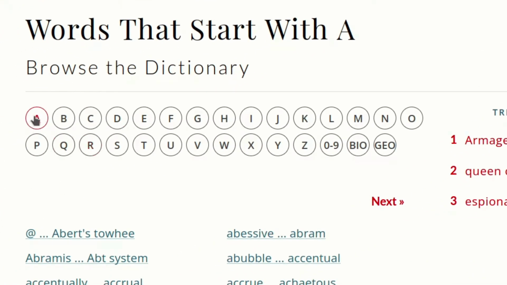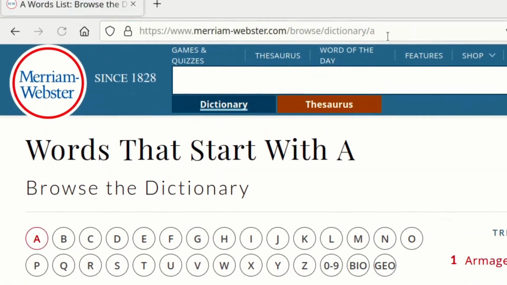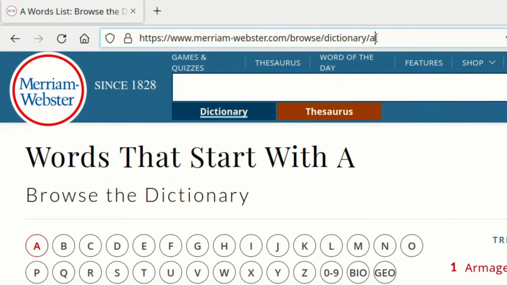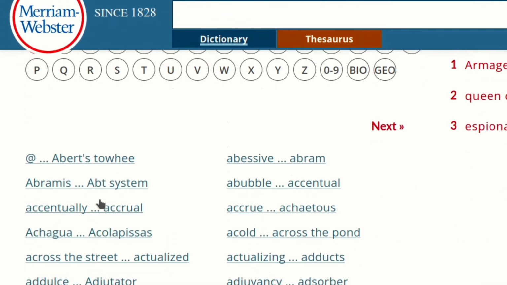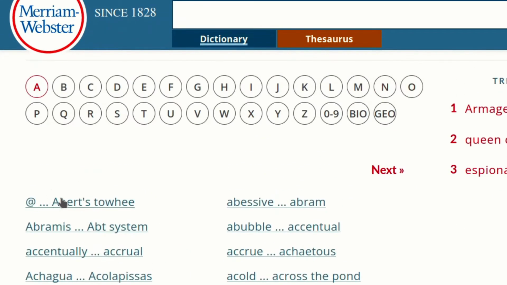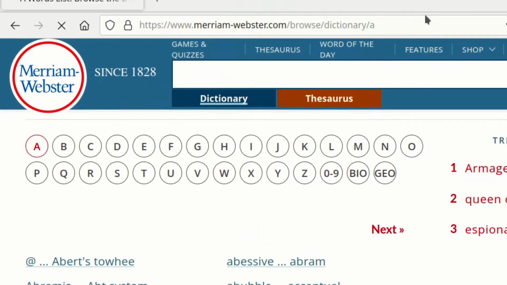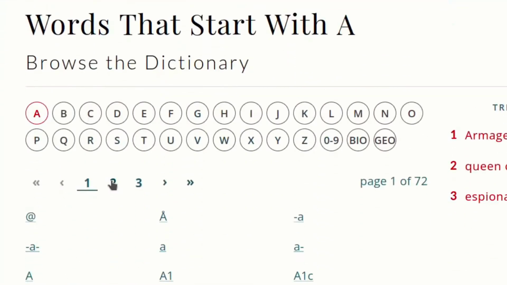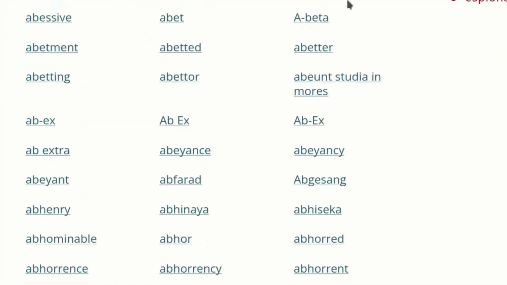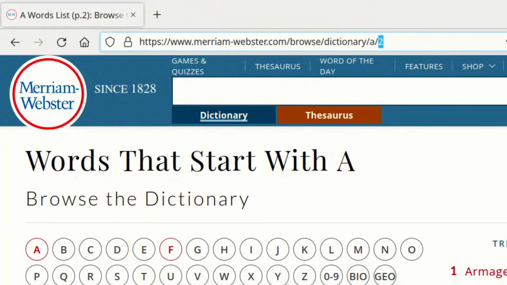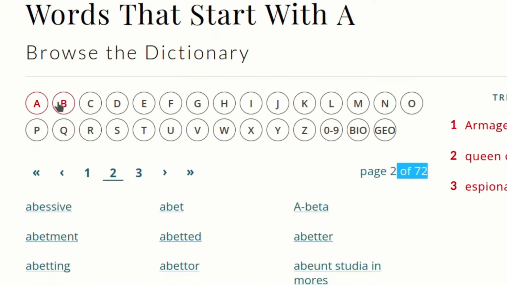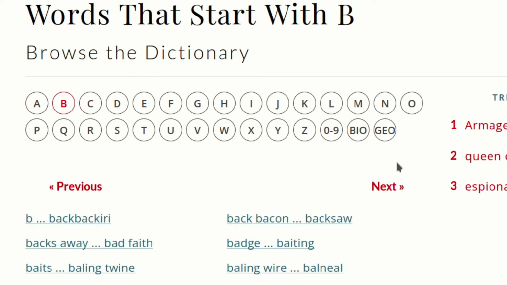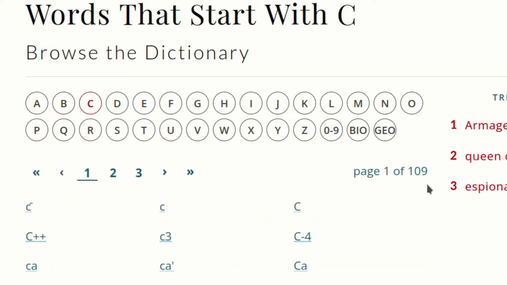Okay, so here we are inside the A. So if you click on that, you can see up here that you've got A, and then here we've got groups of words. So this is the first group, the second group, etc. From this, to this, etc. So if you click on that, up here we can see 1. Okay, so this is the first group, and then we can go to the 2. You've got the second group, and you've got 2 here. 72 pages. Okay, so the B is the same, the C is the same, etc. As you can see, the C has got 109 pages.